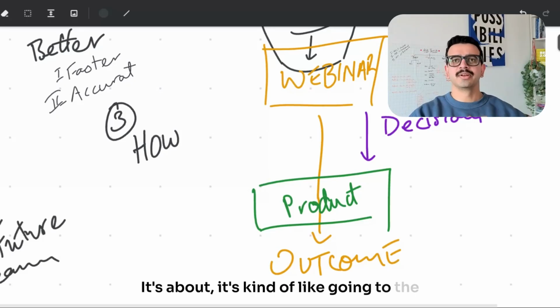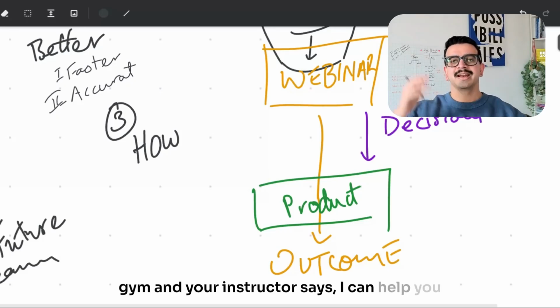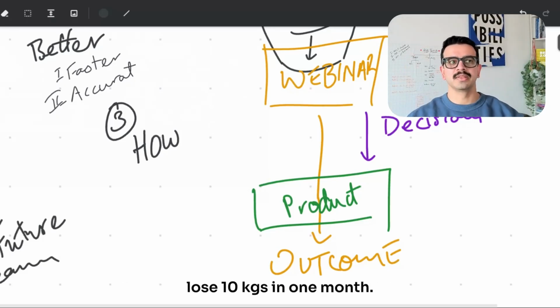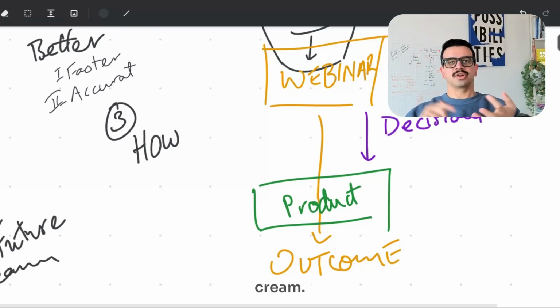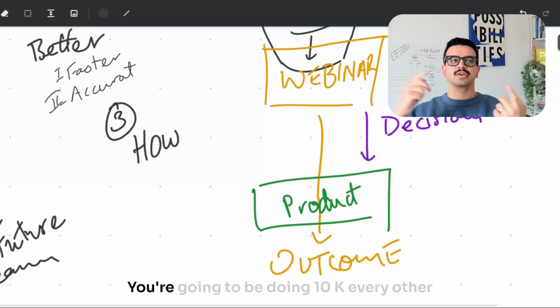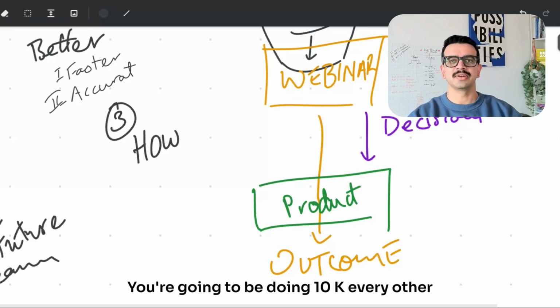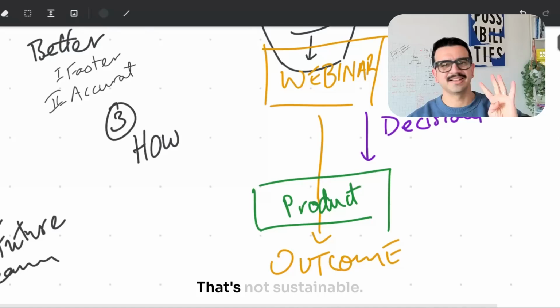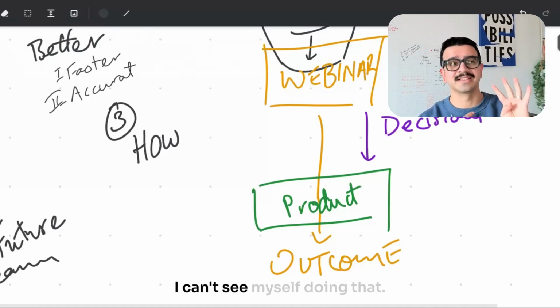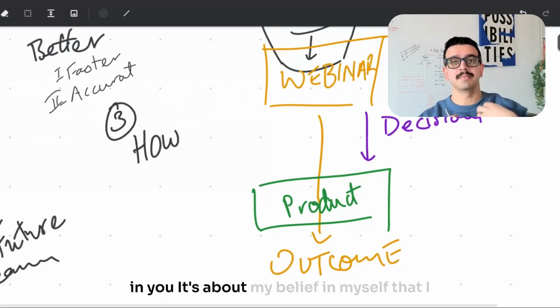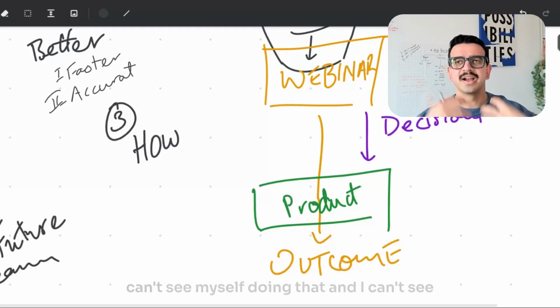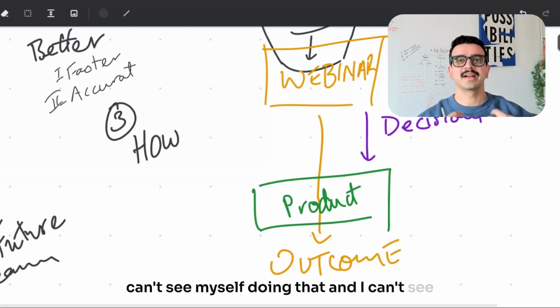It's kind of like going to the gym and your instructor says, I can help you lose 10 kgs in 1 month. But how are you going to get there? You're going to have to eat no sugars, no ice cream. We're going to wake you up at 5 in the morning. You're going to be doing 10K every other day. I'm going to say, that's not sustainable. I can't do that. I can't see myself doing that. It's not about you. It's not about my belief in you. It's about my belief in myself that I can't see myself doing that and I can't see myself getting there.